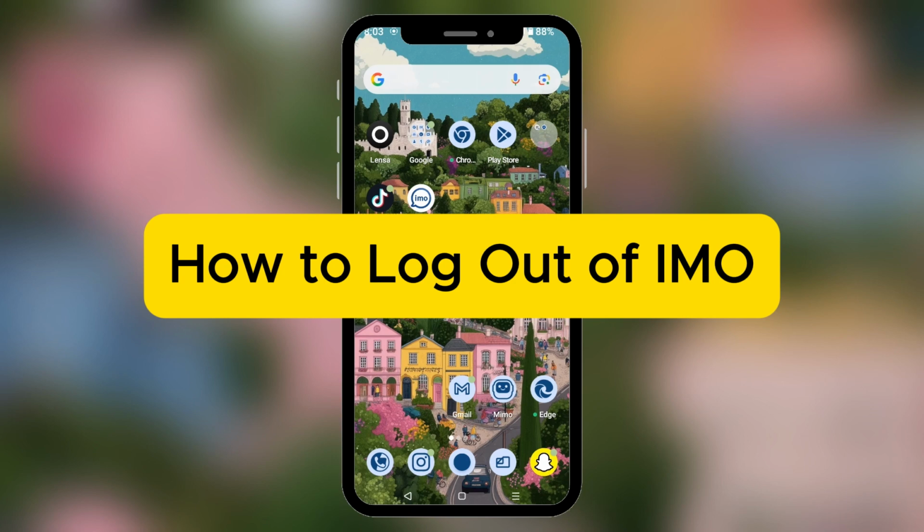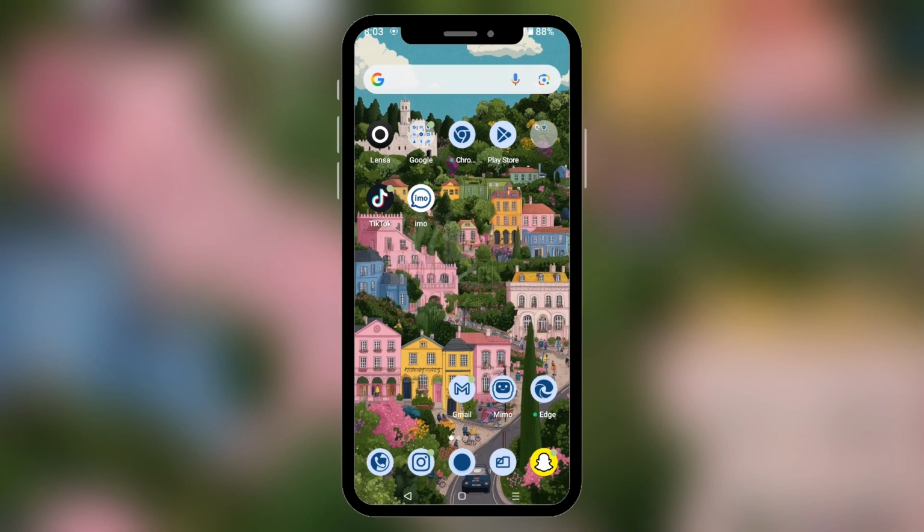How to log out of IMO. Ever find yourself looking for the logout button on the IMO and just can't seem to find it? It's a bit tucked away, but I will show you exactly how to do it in a few simple steps.